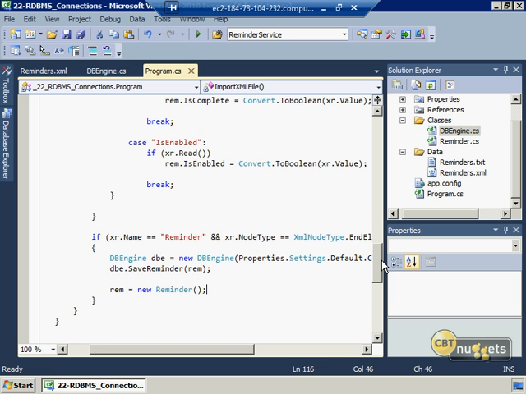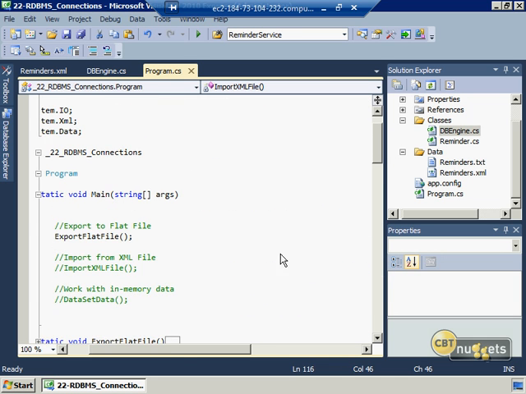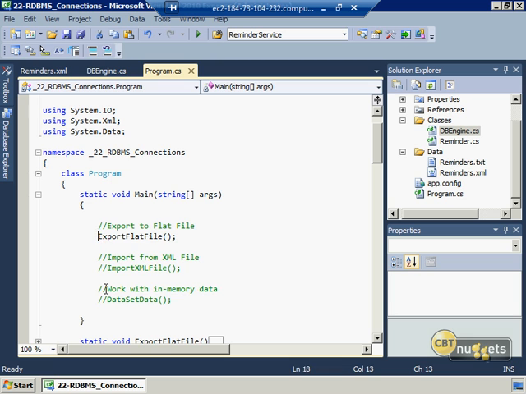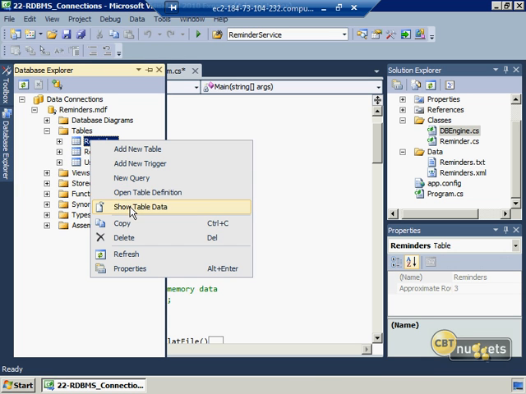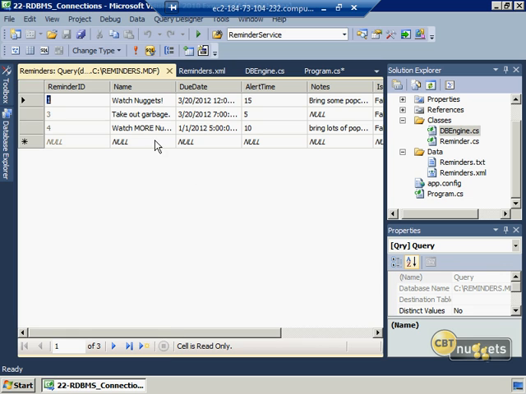All right, so this should work. The first thing I want to do is scroll up to the top, recomment export flat file, uncomment import XML file, and then I also want to show you, if we expand our Database Explorer and open our reminders table to show the table data, this is what we currently have. We just have 3 reminders in there, just as we left it before. So what this should do when we run it is take the exclamation point off, we should get some new notes, and then we should get a brand new reminder in here as well.